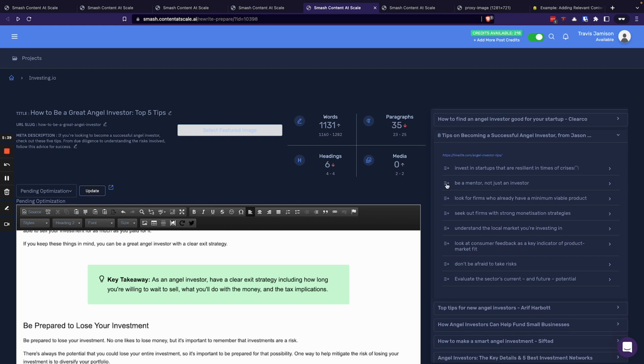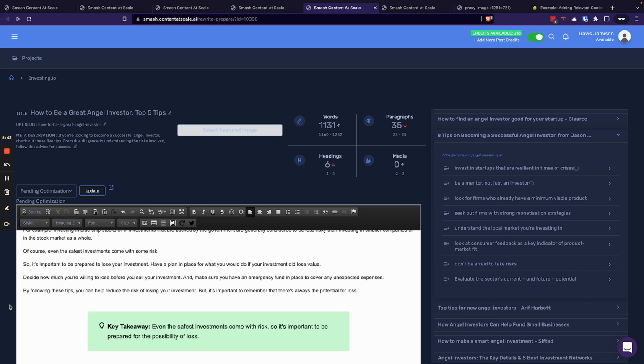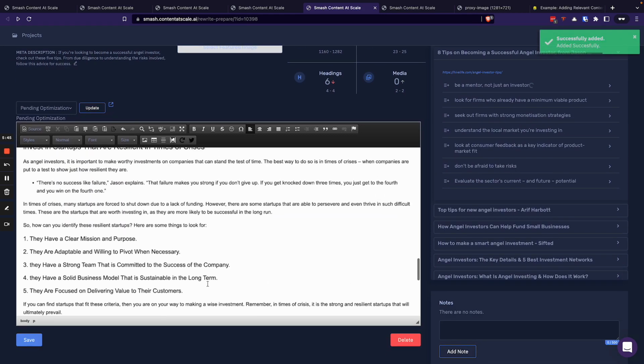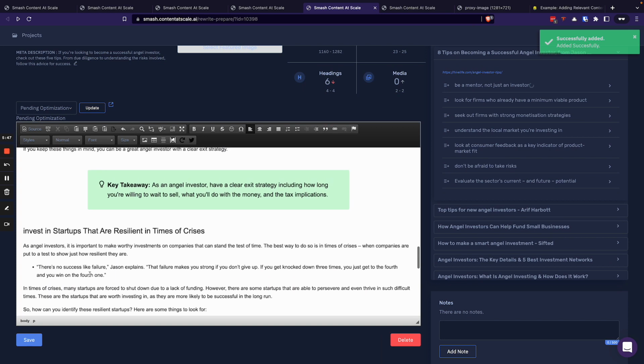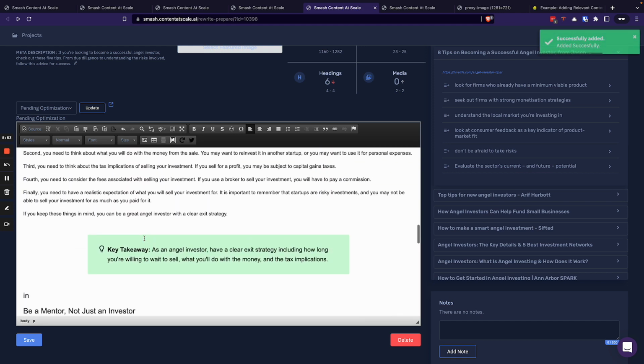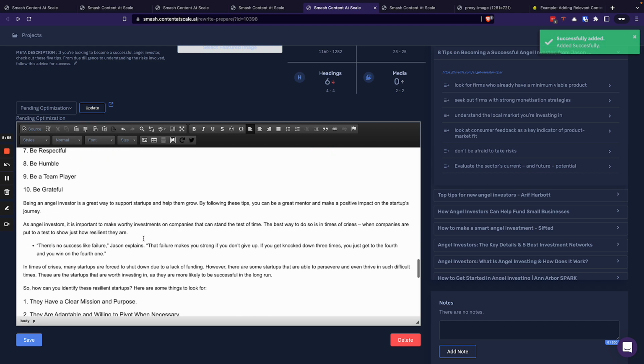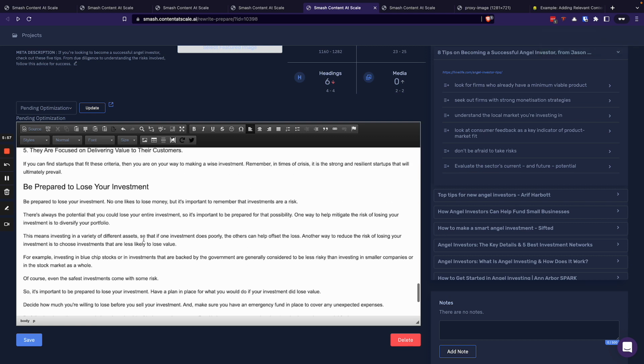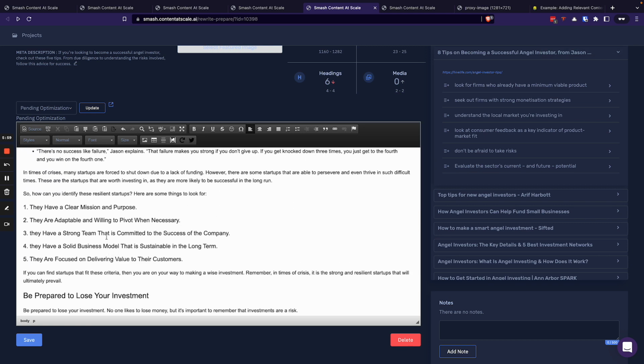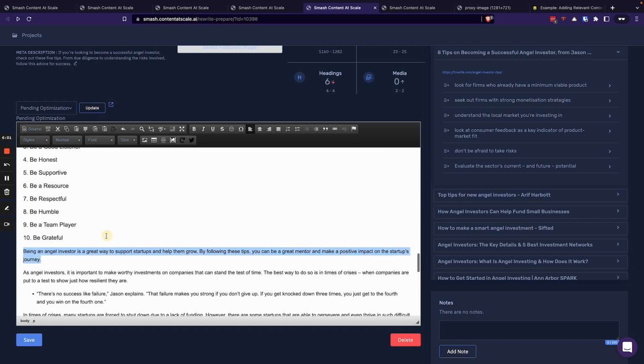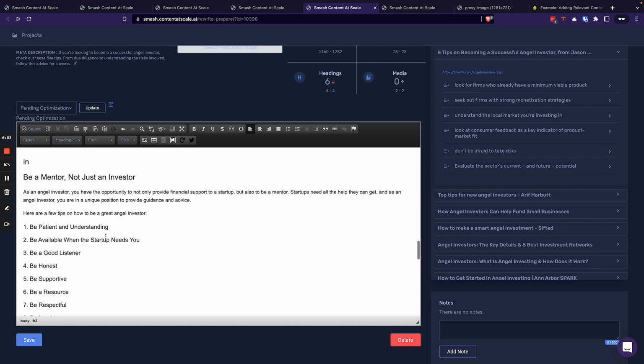Let's be a mentor, not just an investor. Let's see how long it takes. It gave a weird, didn't capitalize that. But this is what it just created in real time. Where do we go? Yeah, so it just created this stuff in real time. It seems like it messed up some of the formatting, but you can see you can easily add a lot of extra content to it.